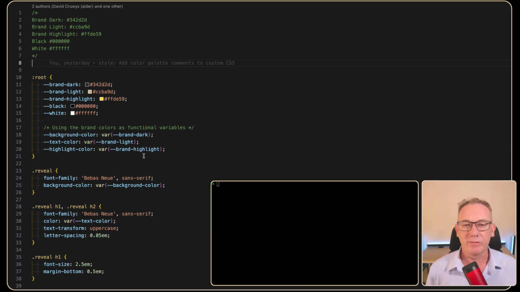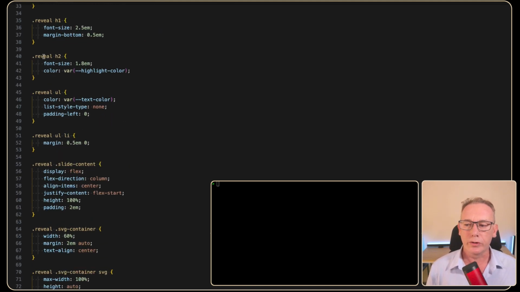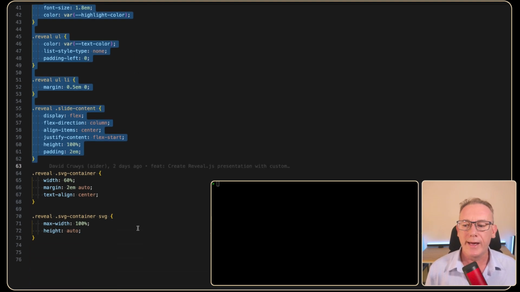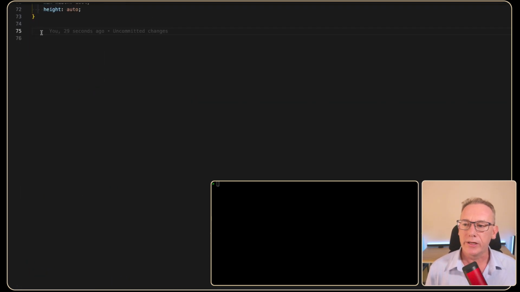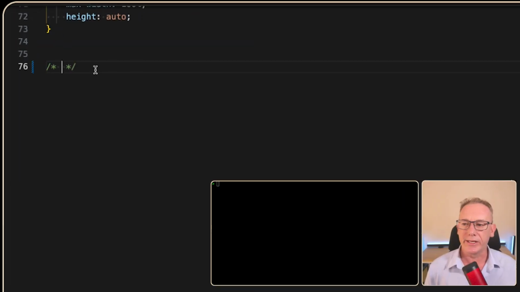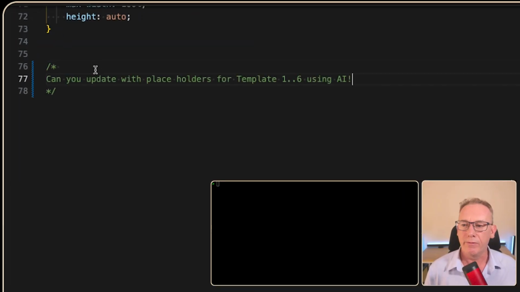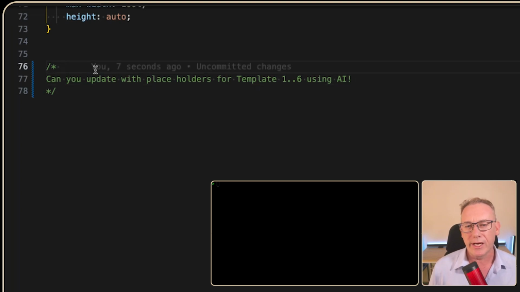Now we have our custom CSS file. It's all got standard reveal sort of formatting going on. I'd like to add some templates to the bottom here. So let's just put in a CSS comment. We'll go like that and we'll paste in. Can you update with placeholders for template 1 to 6 using AI? Now I'll hit save. And one of the things I notice is that in this particular situation, nothing changes. When you read the documentation, it says that it's looking for hashes or slashes at the beginning of a line.